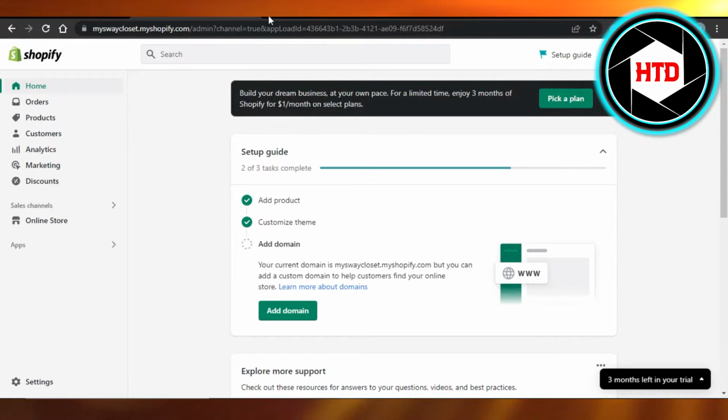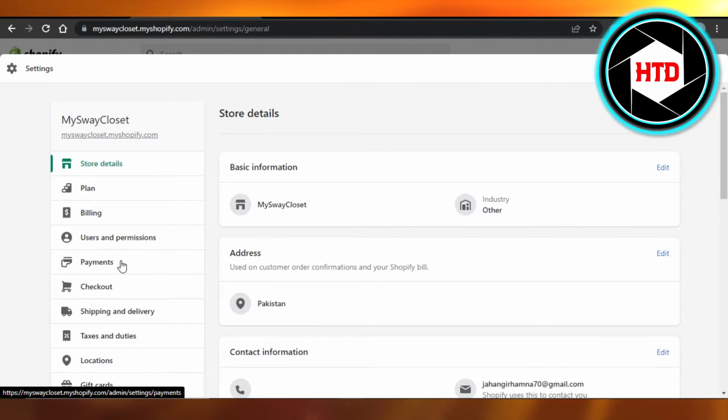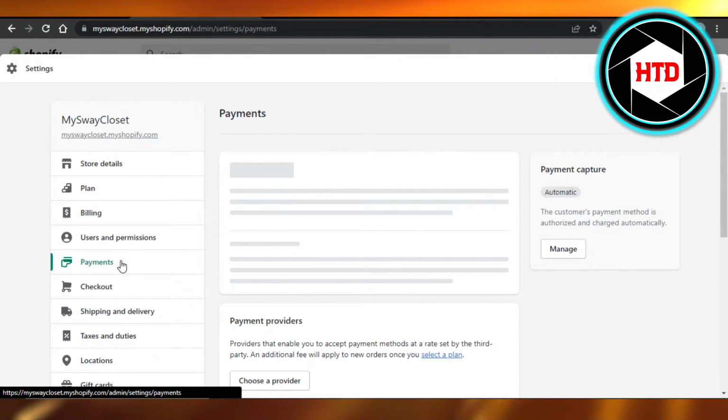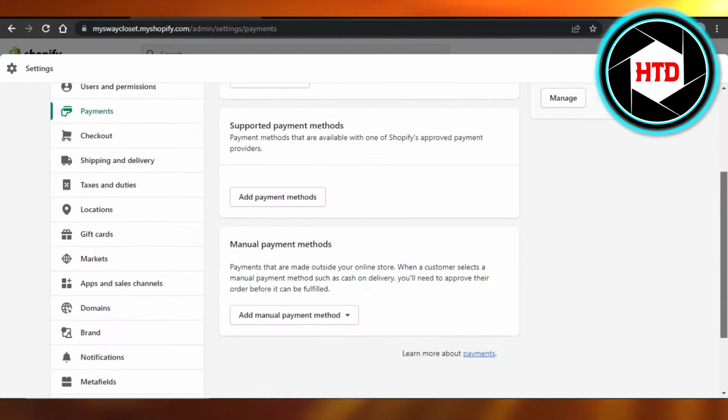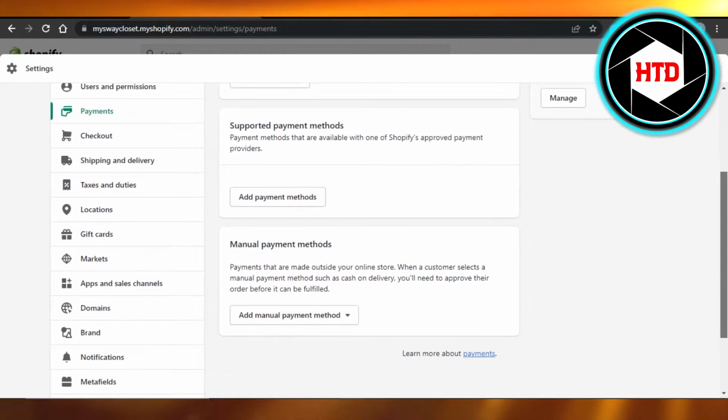Open up your Shopify admin and then you just have to go to your settings. In your settings, you will go to your payments, and if you have activated your Shopify payments, then make sure to deactivate it first. Now, we have different payment providers and payment methods.